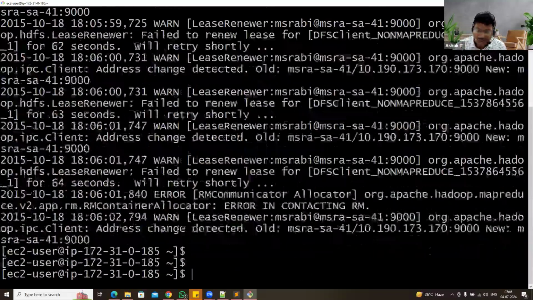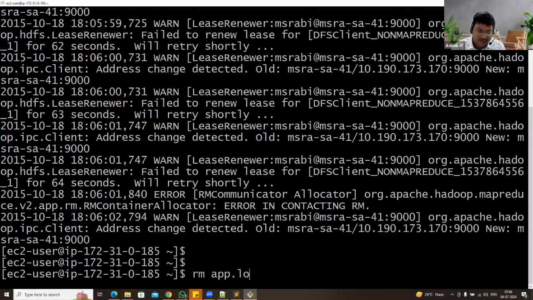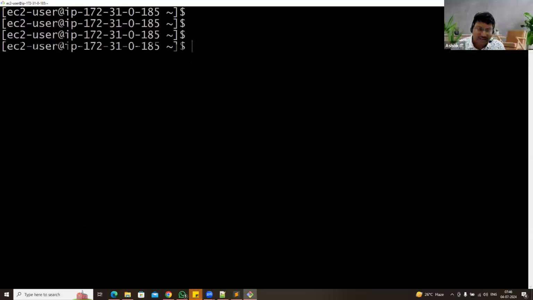Let me remove this file and create that file with fewer lines of data. Cat space app.log. Let me create the same file with fewer lines of data. Instead of 1000 lines, let me take just 30 lines of data.